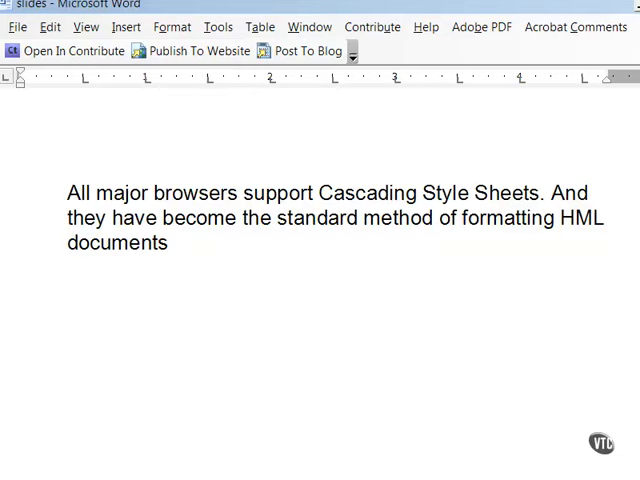I've mentioned CSS throughout this tutorial, but let me now give you a formal introduction. A CSS page layout uses cascading style sheets rather than traditional HTML tables or frames to organize the content on a web page. Invented in 1997, cascading style sheets, which I abbreviate CSS, have become the standard method for laying out HTML pages and formatting page content.